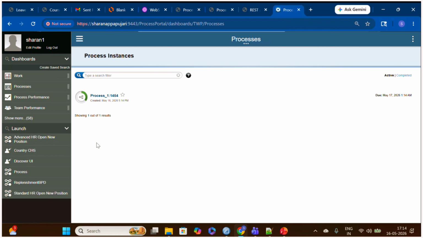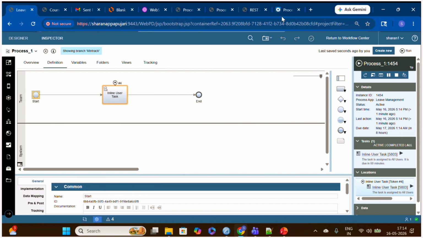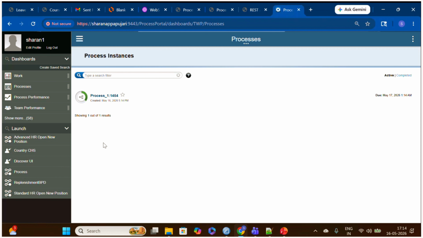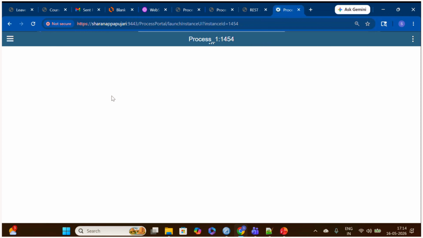Now here there will be your application. For example, if you see here, leave application. For this leave application, how many leave requests were created? All those requests you can see here. There are two things, active and completed. Completed, you can see the completed ones. Active, you can see the active ones. If you open it, you can see all the task details.